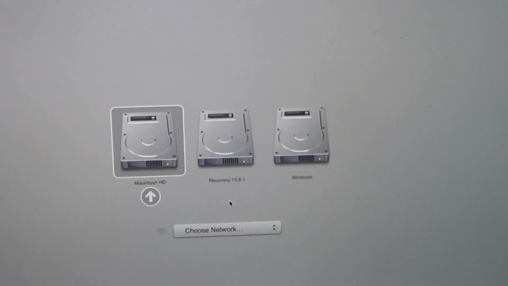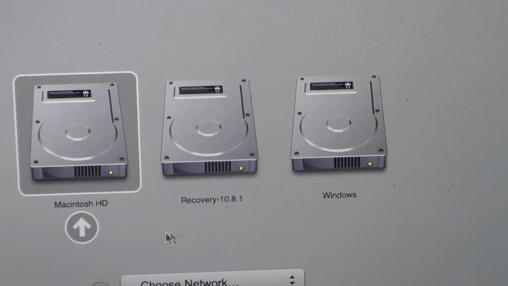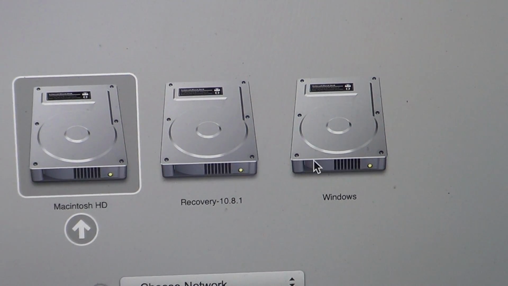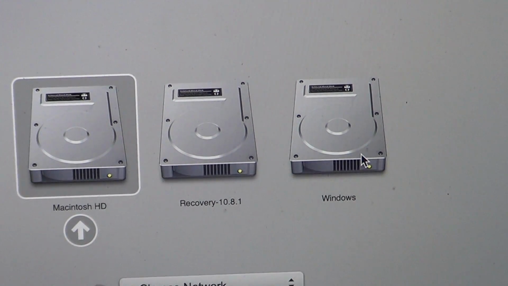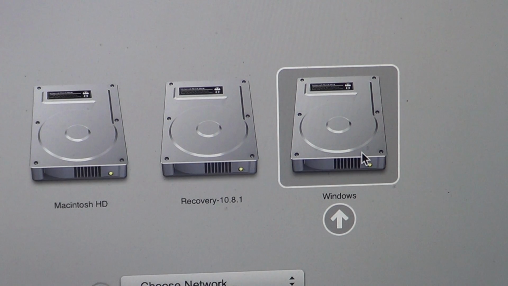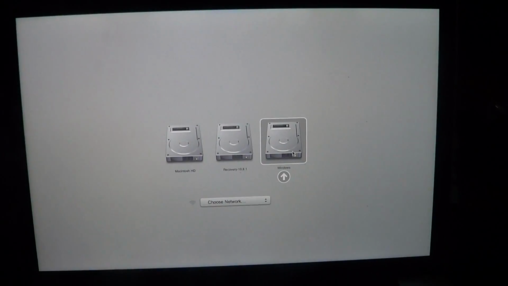Once the computer is completely off, you press the power button, but before you do, you need to hold down the option key. So you hold down the option key, press the power button, and while it boots up, you will see the options here. Now you have the normal Macintosh that it normally boots to. This is the recovery disk, you don't need to worry about that. And that's the Windows 7 that I already installed. Just click that, and it boots the normal Windows 7.